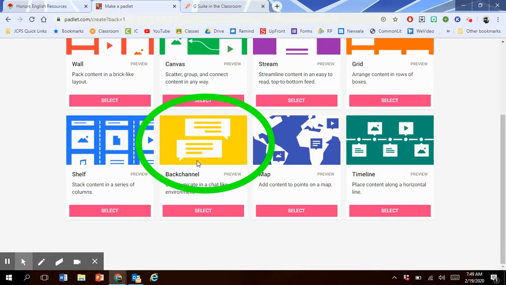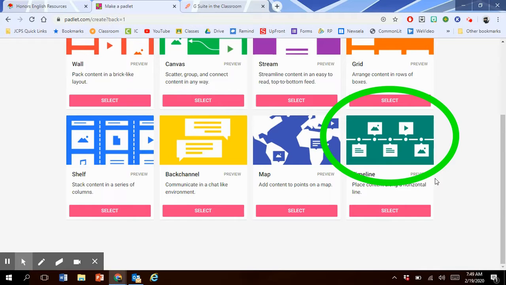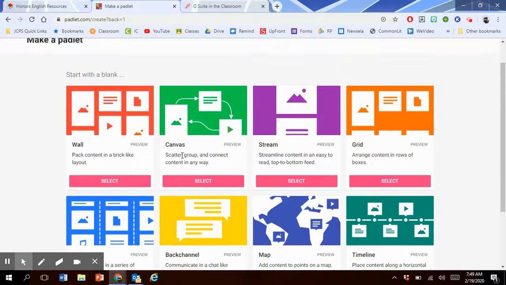Back channel, which is a nice little chat option that you can do with the class and have them join in. If you're into the social studies area of teaching, then you've got maps. That's pretty sweet. And again, timelines work really well in social studies. Or if you're working on a book, you can do the timeline of that book. How fun. So I'm actually going to show you a canvas that I've created and a wall. Otherwise, you can do your own thing.